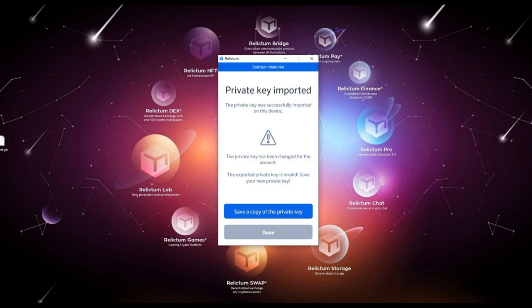Warning: your private key is a one-time use one. If you have used your private key at least once to log in, it will be invalid the next time, and you need to export a new key immediately after using the current key. Click the Save Copy of Private Key button.